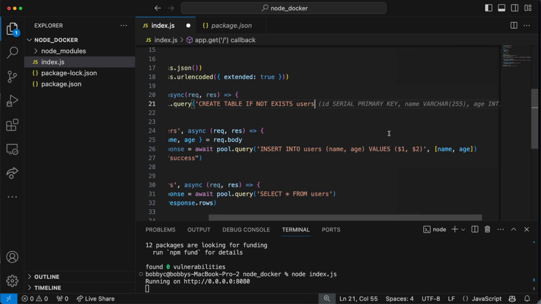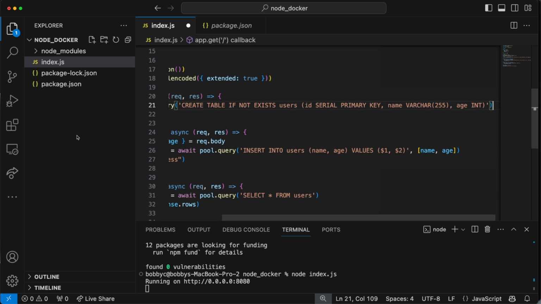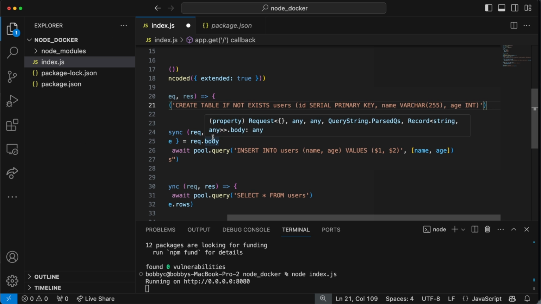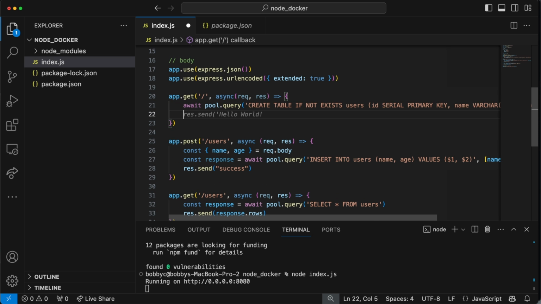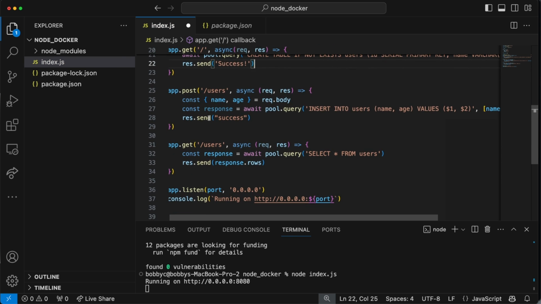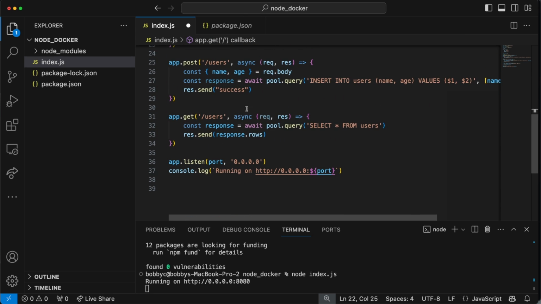So this users, and I'm going to have a serial primary key, name, age. Sounds good. And let's then just do a response.send. Again, maybe we'll just send success. All right, so I'm leaving out a lot of error checking and stuff like that. So obviously you will need to put in some error checks and stuff like that.